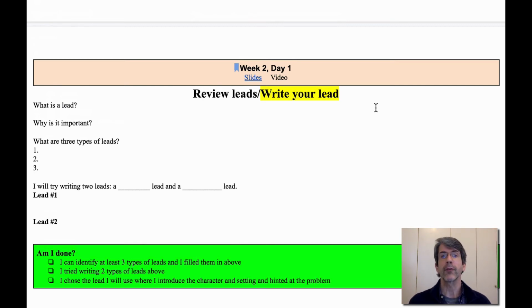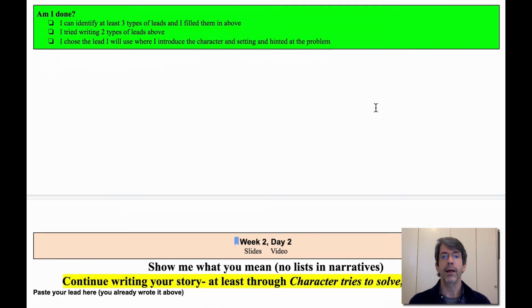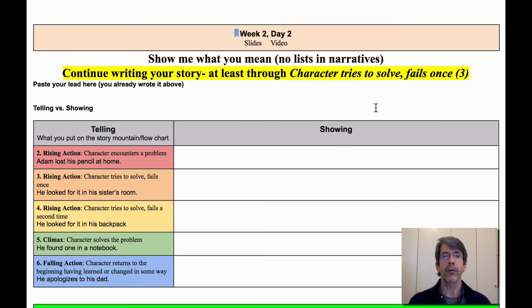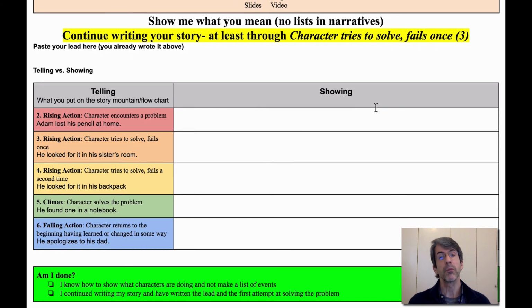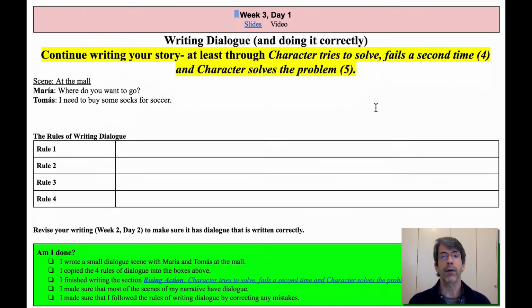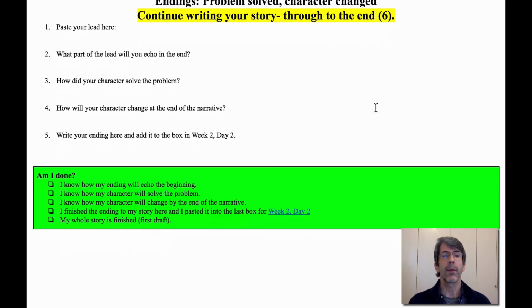So here's week 2, day 1. I continue down week 2, day 2. Here is where you will be writing most of your story. So we will continue coming back here, but it is introduced on week 2, day 2. Again, am I done? You'll find out. You'll scroll down, and there's more that we do.